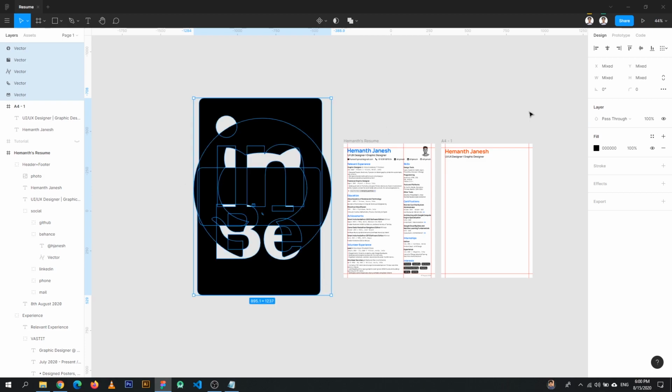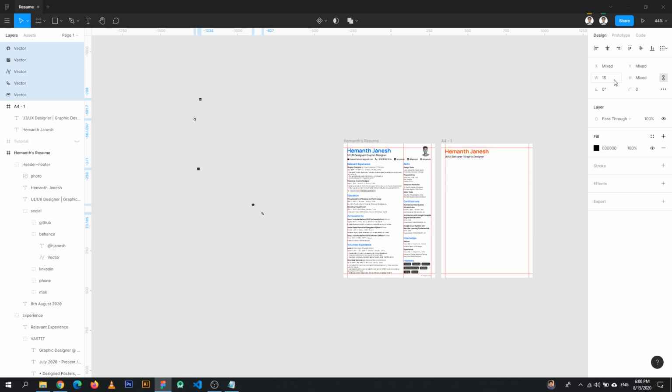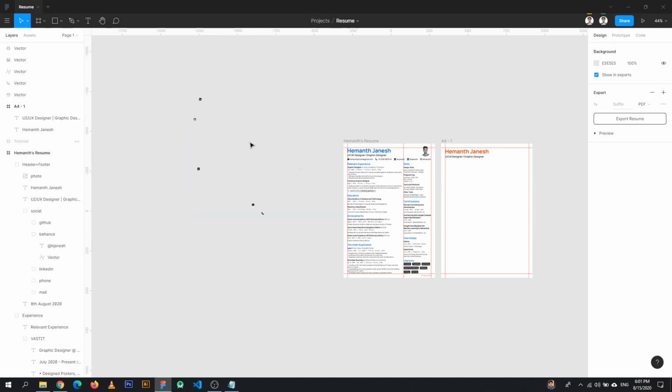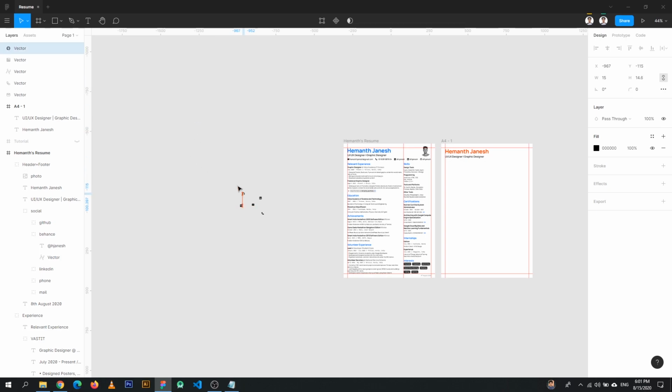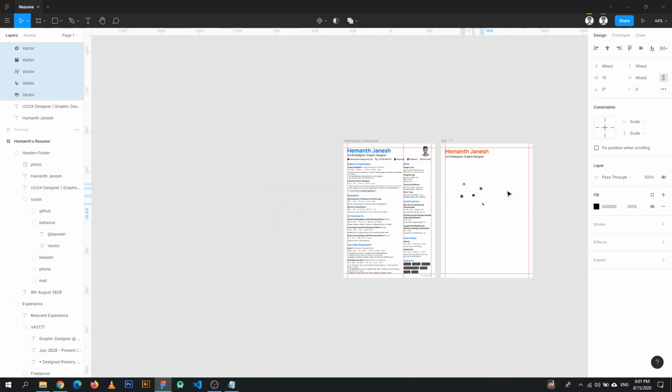We need to make them all the same size. So for that you go here, the width and height, click on constrain proportions so that they don't get changed, and give some value, maybe 15, and all of them get resized uniformly. So now we have all of them here. Just get these guys and we'll take them in.